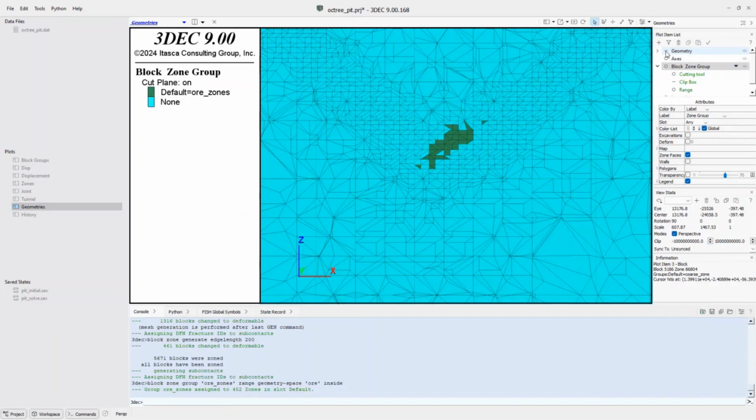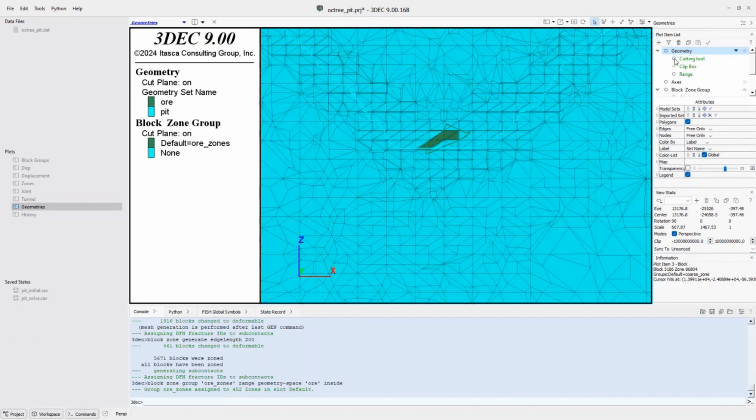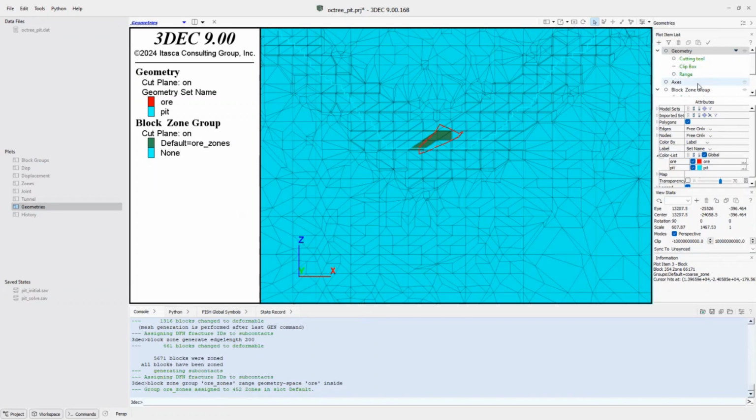So let's put the geometries on, but let's also put a cutting tool for the geometries. And let's just change the ore geometry to be red. That's more obvious. So see, I've got this red ore zone here, and it's trying to find the zones inside of it. Again, it finds the zones whose centroid is inside of it. So it's not a perfect match, but it's pretty good.